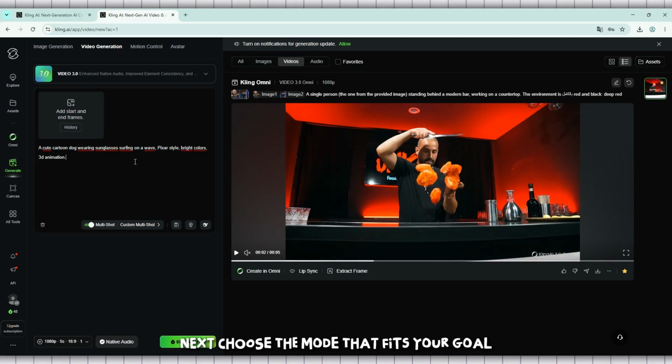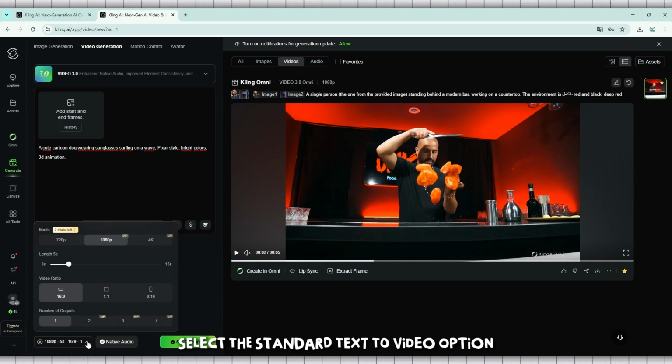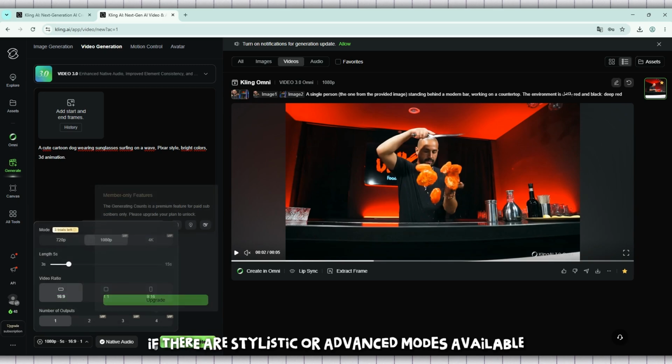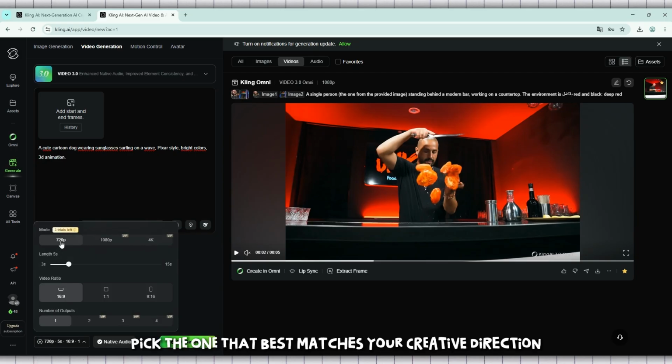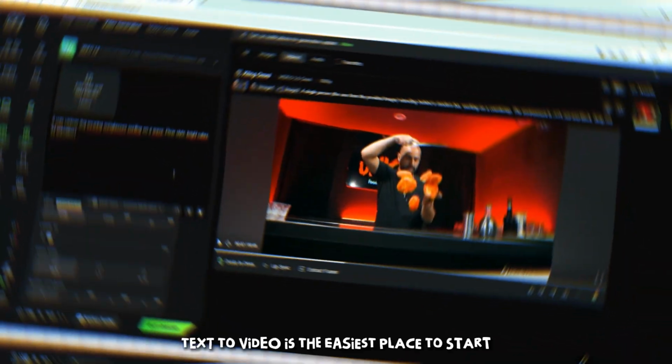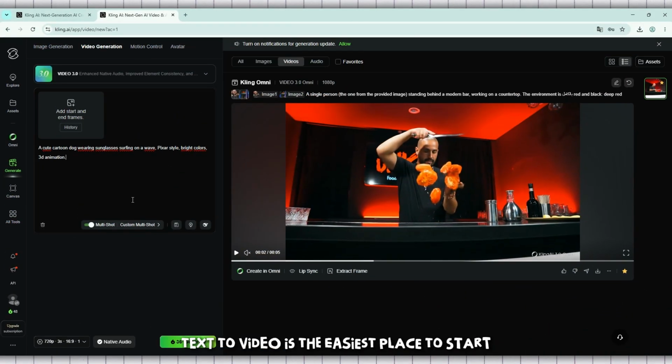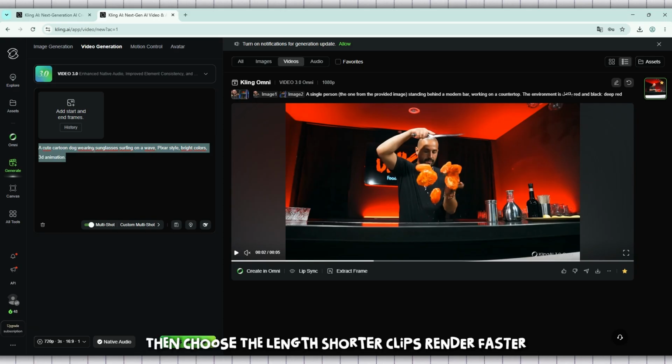Next, choose the mode that fits your goal. If you're generating straight from text, select the standard text to video option. If there are stylistic or advanced modes available, pick the one that best matches your creative direction. The mode guides how the model interprets your prompt. For example, if you want a simple cartoon from only your written idea, text to video is the easiest place to start. But if you are working from an image or reference, an image-based option may help keep the character or style more consistent.